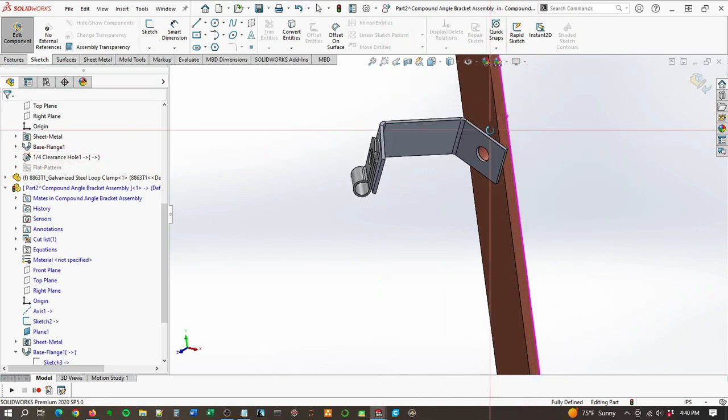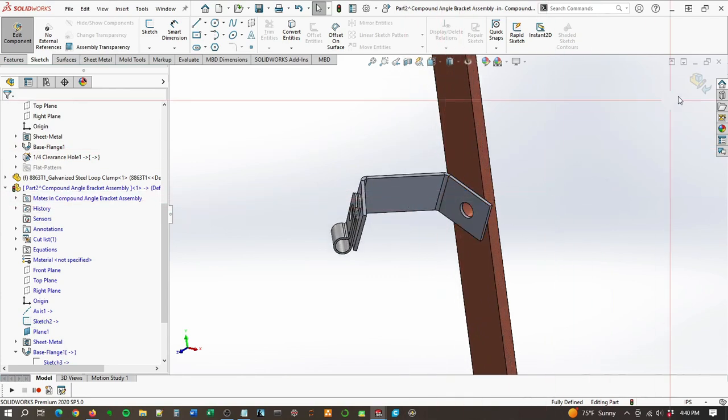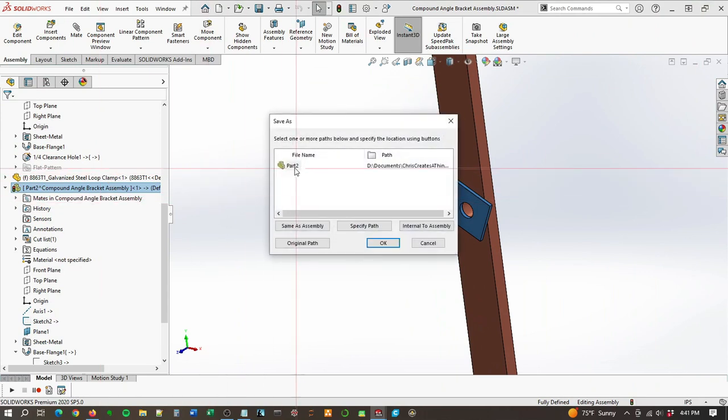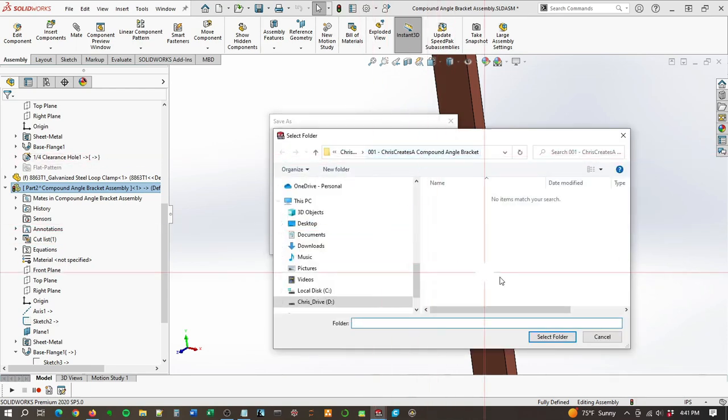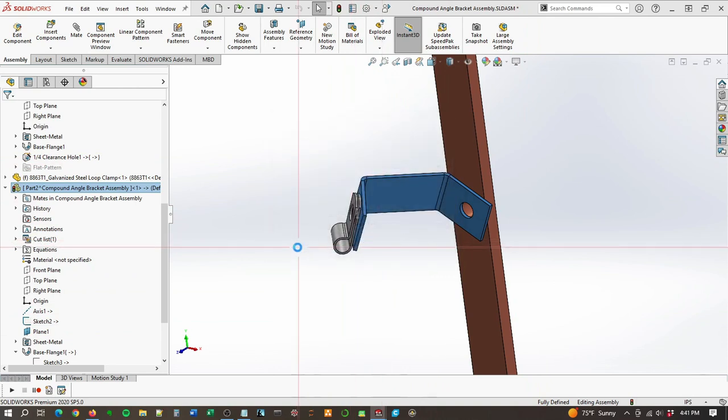In reality, you'd probably want 2 holes on the frame, and you'd probably want that bracket to be shaped a little bit differently. But 2 holes would help to prevent that bracket from rotating. So I am now saving that part externally because it only existed in the assembly. But now it actually exists in a separate file, in a part file.